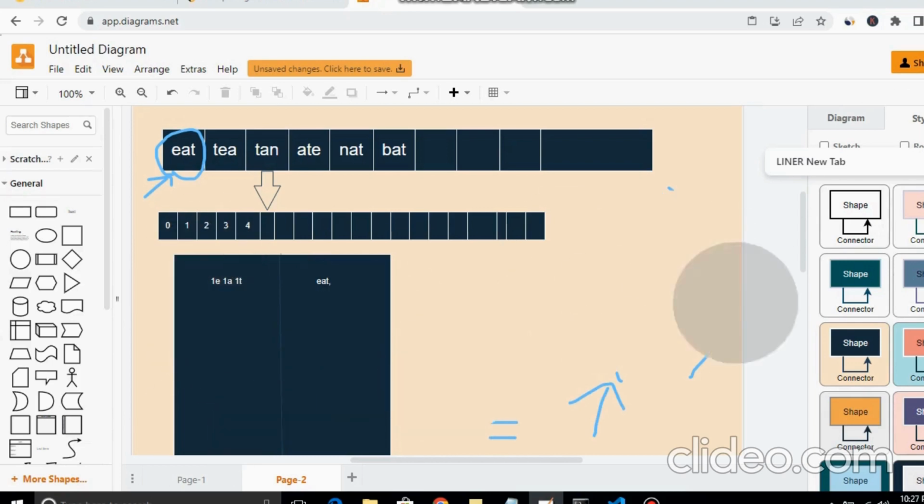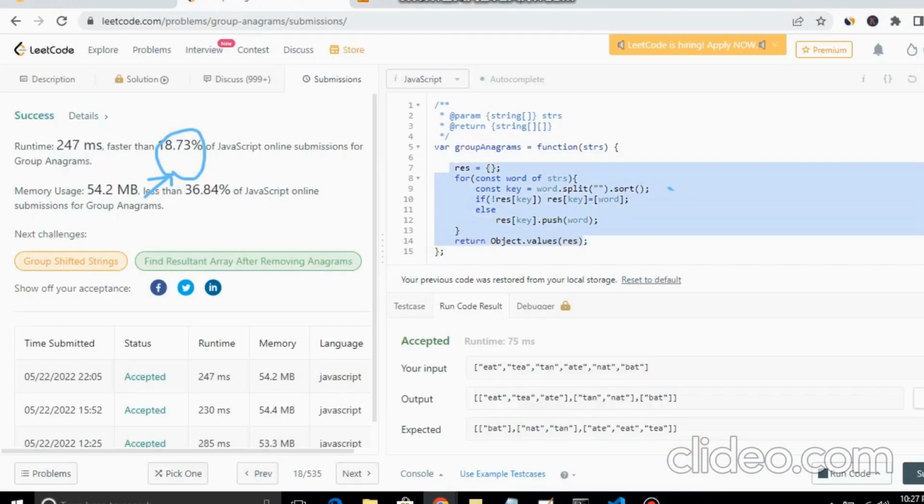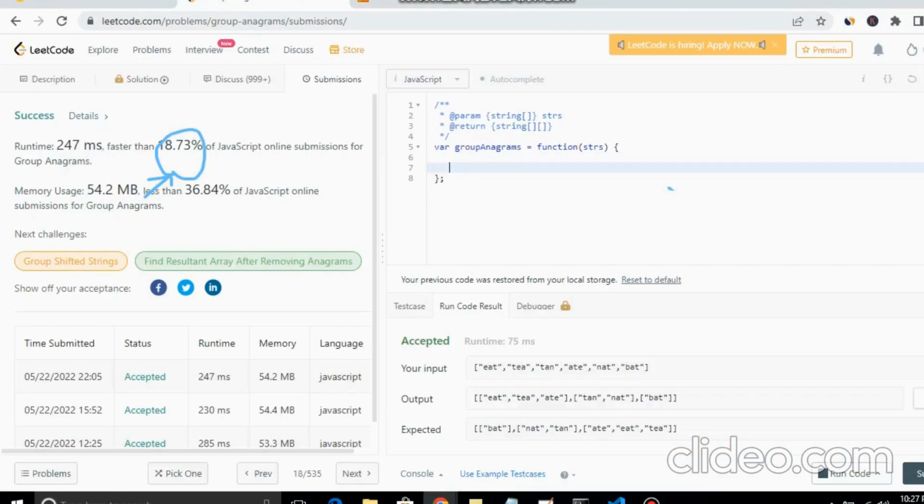Let me remove this one. We'll go to that Leetcode and see how we can achieve that, right? So we have this string, right? So here we first need to create a character code of start.